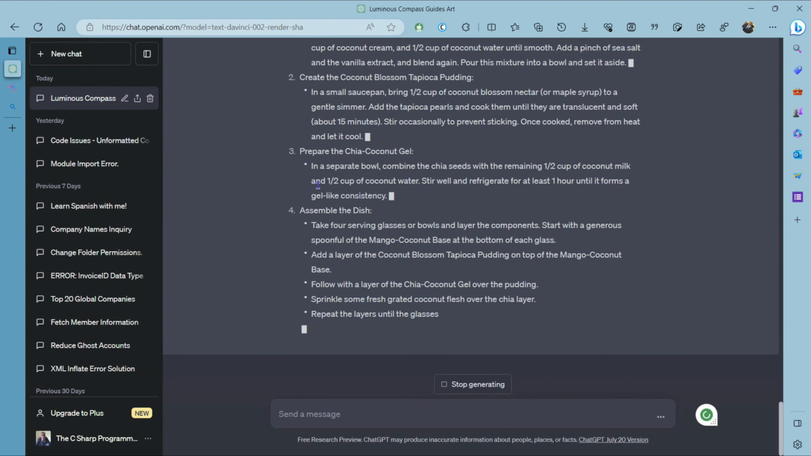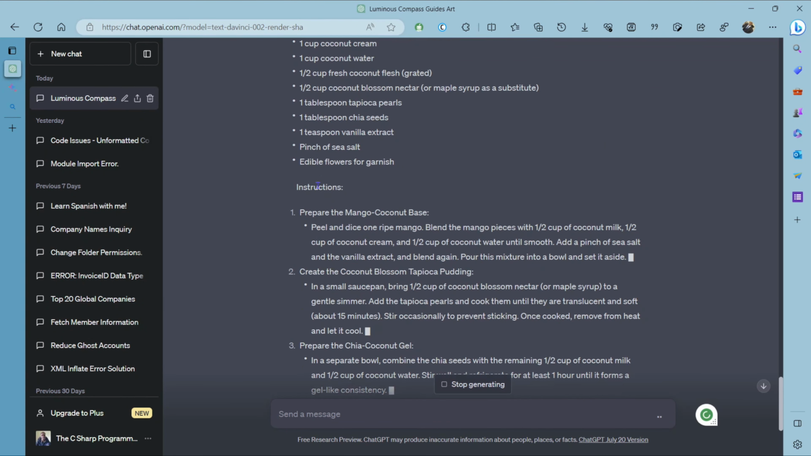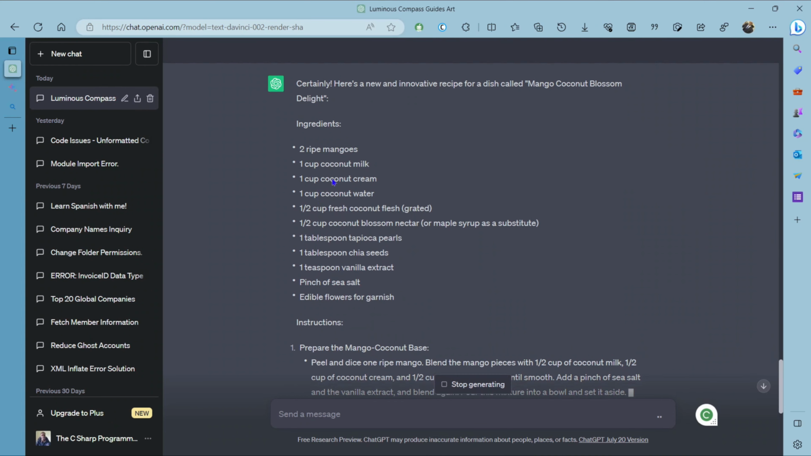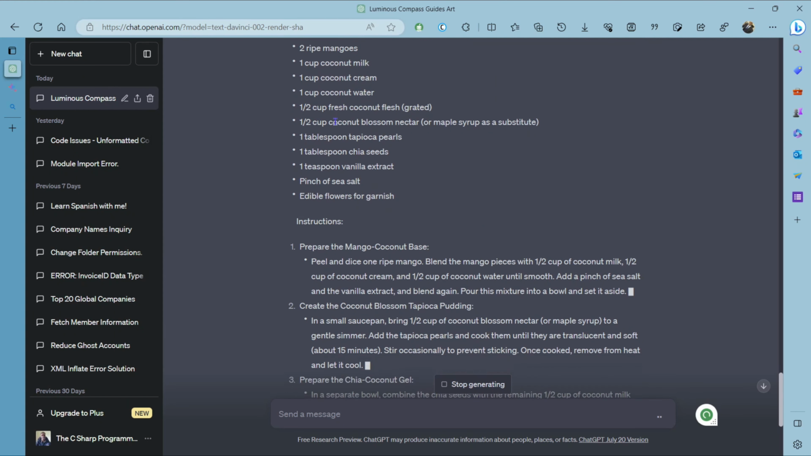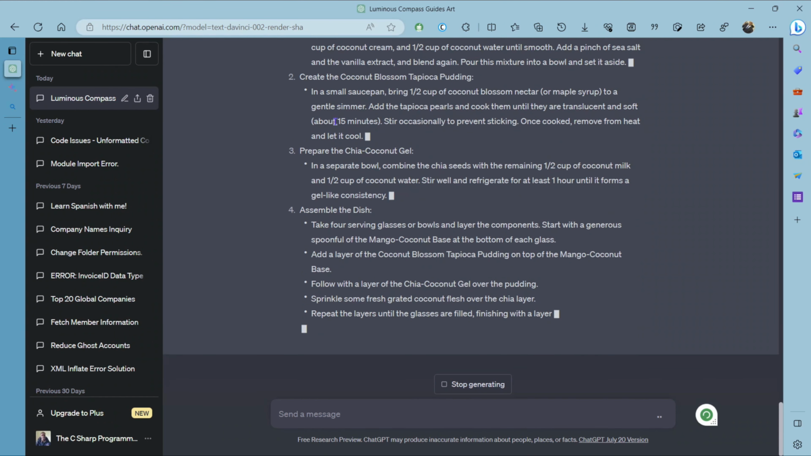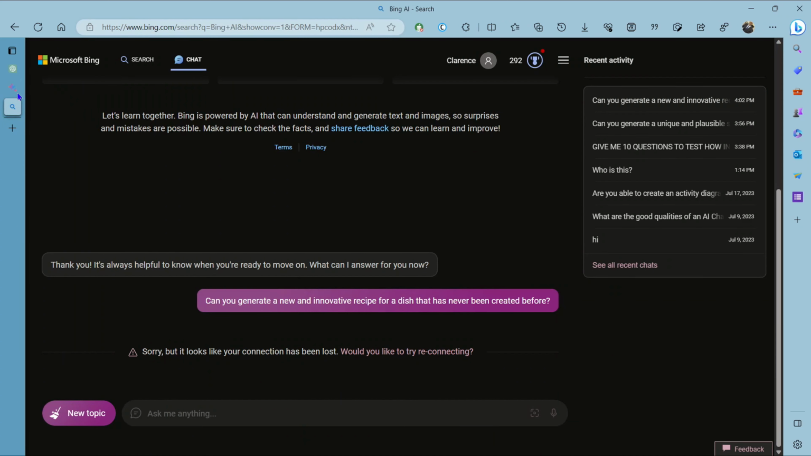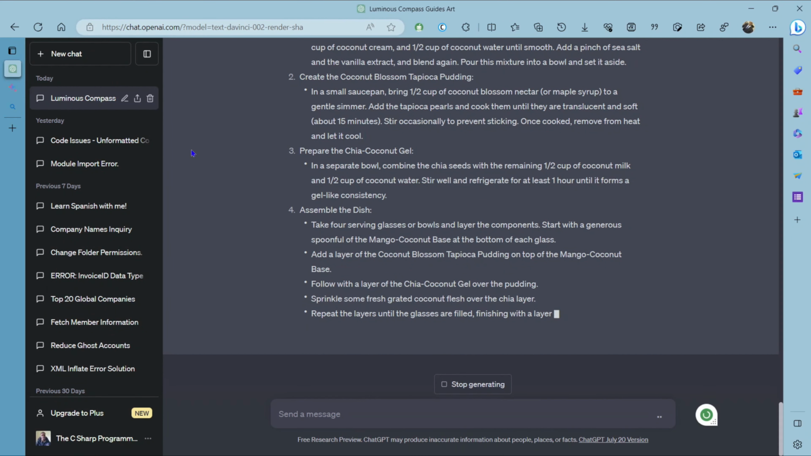Okay, ChatGPT also still generating the response. What does it call it? It calls it Mango Coconut Blossom Delight. Okay, instructions on how to prepare it. And okay, now this is good. So I guess we can see that all these chatbots are kind of creative. Okay, but we're yet to ask the tough questions. Okay, so let's go to the next one.